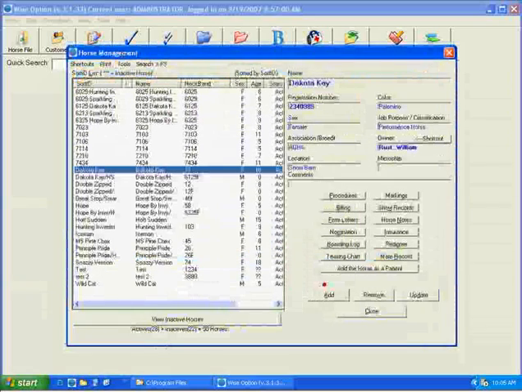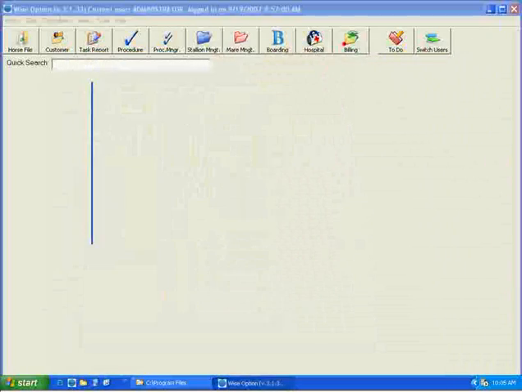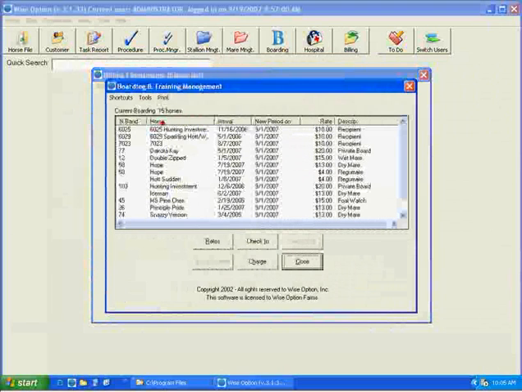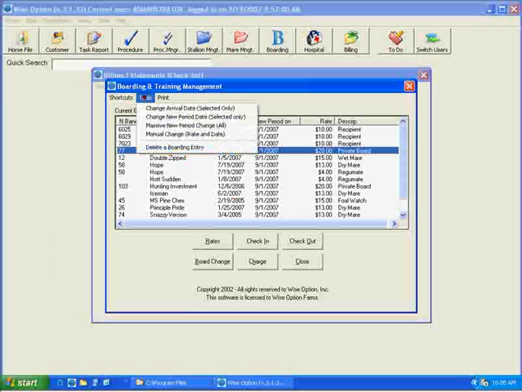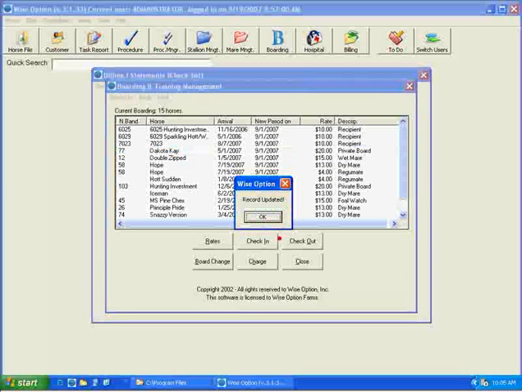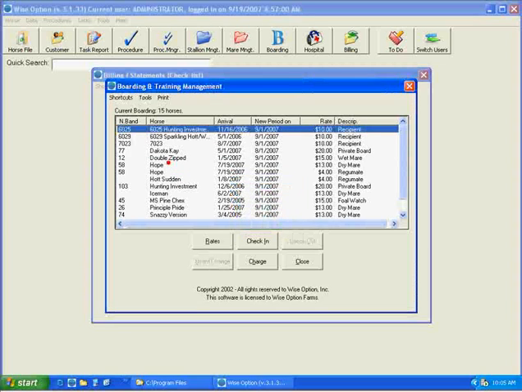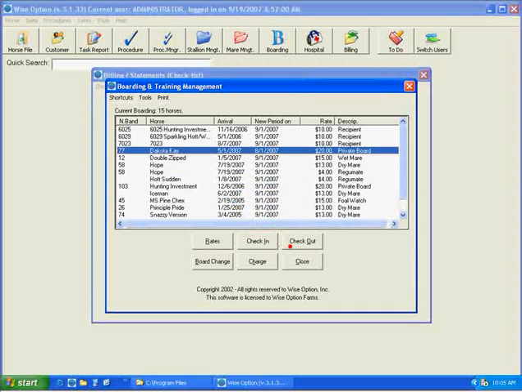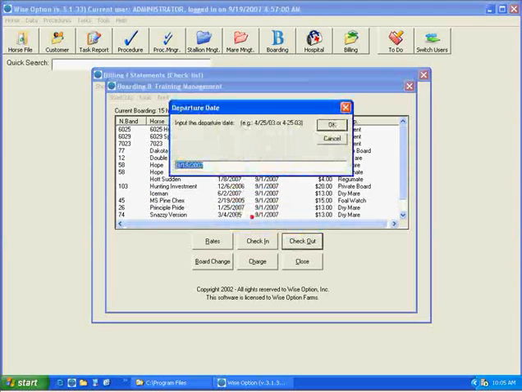Okay. I'm going to return to my boarding list. First I'm going to change the new period date, for a selected horse only. It was initially 8/1/2007. Okay, Dakota is now 8/1/2007. I'm going to check out this horse on 8/20/2007.